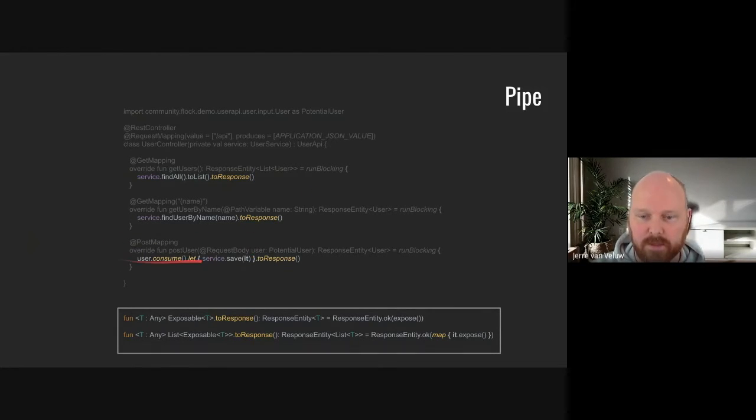So if we then look at this post mapping, it actually becomes more like prose, that you can actually read in English that you get a user, you consume that user data, you let the service save it, and then you respond back to the upstream service, which I think is rather nice to actually have that in your code. It does exactly that. And this is because we have defined a shared or common language on the interface that is implemented here at the controller.